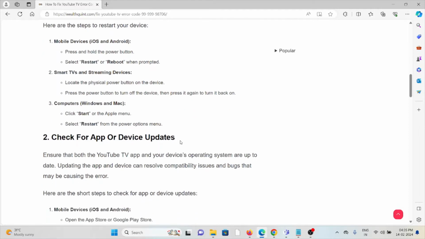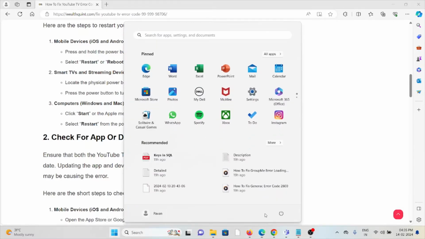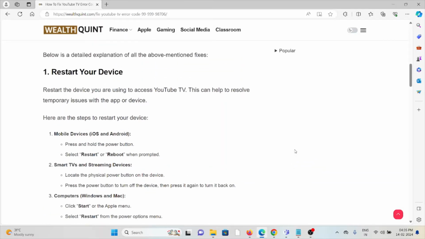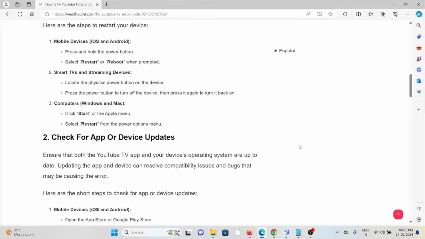The third method is for Windows or Mac. Click on this Windows icon and click on this power button, and here you can click on shutdown or you can restart it. Okay, so this is how you can restart your device. If you are doing the shutdown, try to turn it back on again.